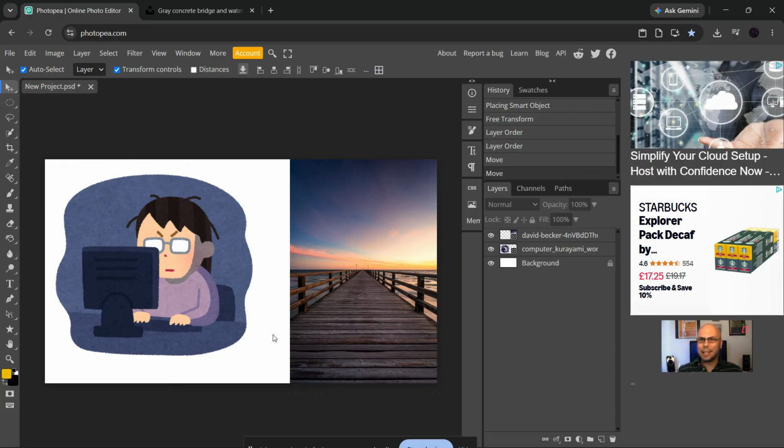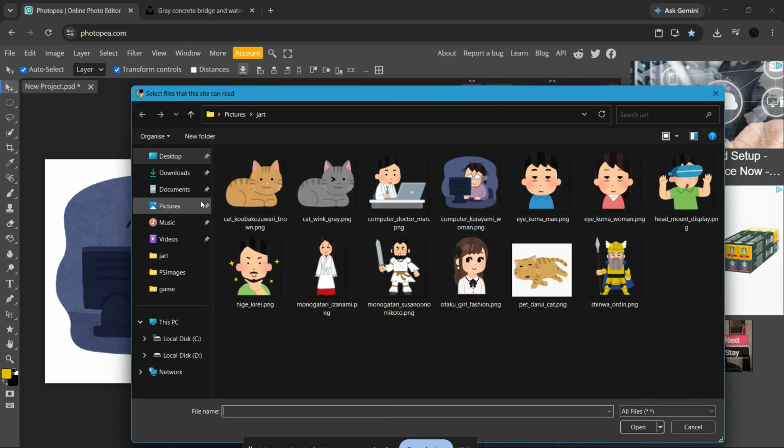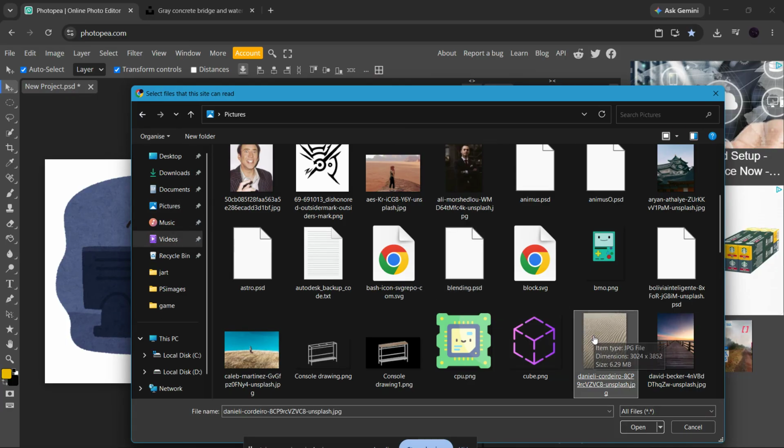may not be applied. Now let's talk about a slightly different workflow, opening a photo as a brand new project. This is the method to use when you want to edit a single photo from scratch instead of placing it into an existing design. To do this, go to File, then click Open. You can also use the keyboard shortcut CMD+O on Mac or Ctrl+O on Windows. Select your photo from your computer and click Open.